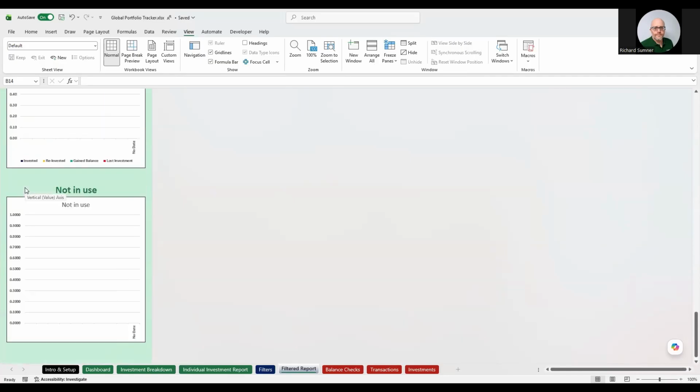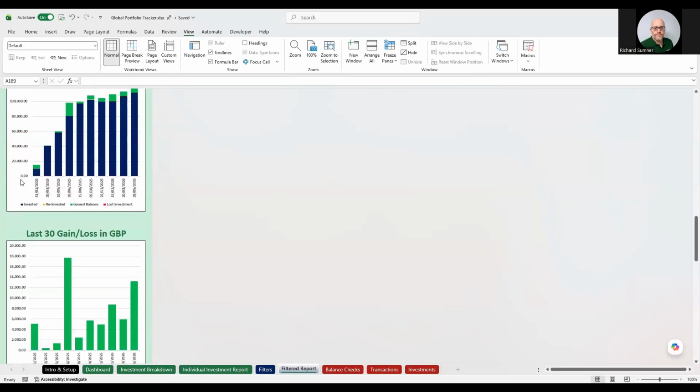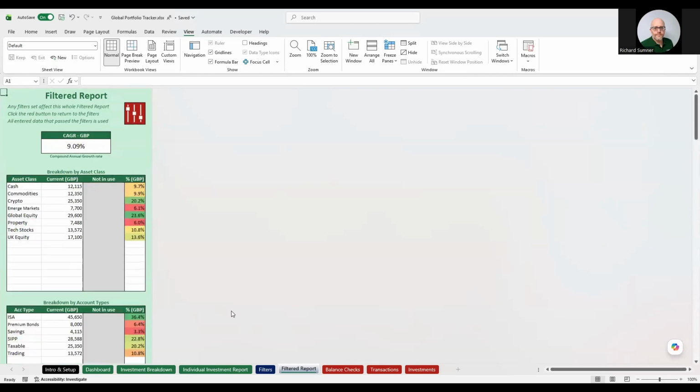This was the exchange rates, I think, and it'll show you all those different reports based on the filter. So you can actually go and filter for one particular investment. You can see that. So this whole report will change.